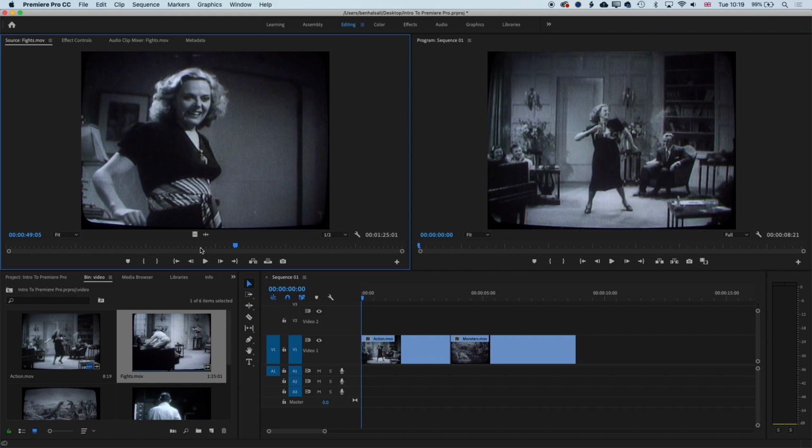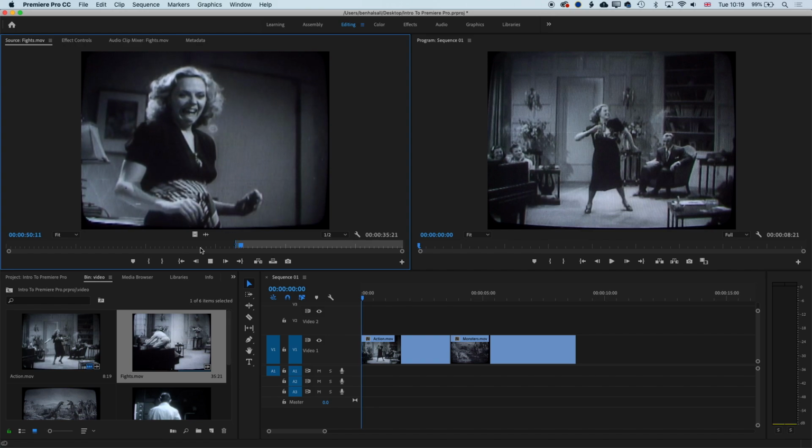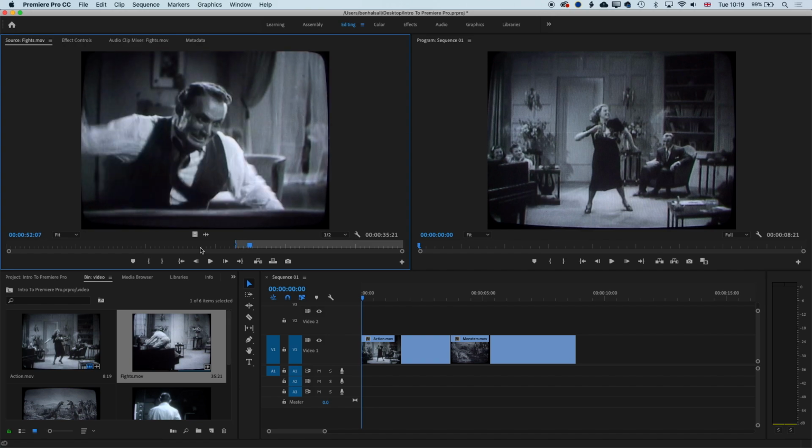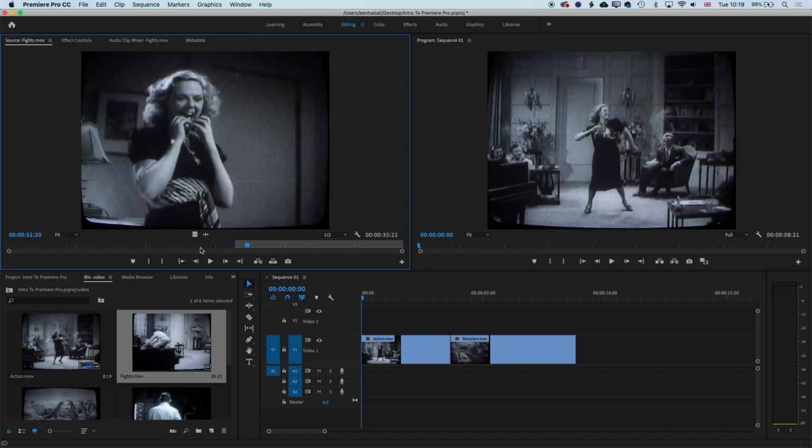So if we now come to the beginning here, we can press I, play forwards, and then play backwards until we see the last frame of that clip, and then press O, and then drag down just the video.